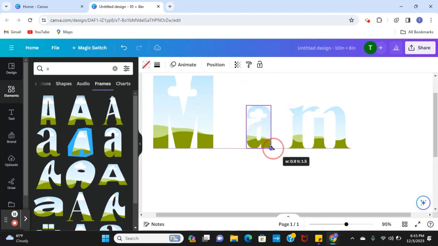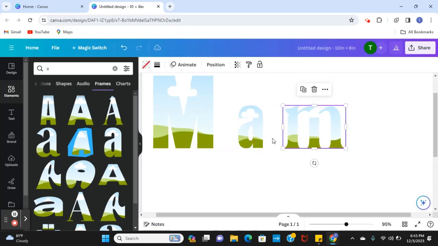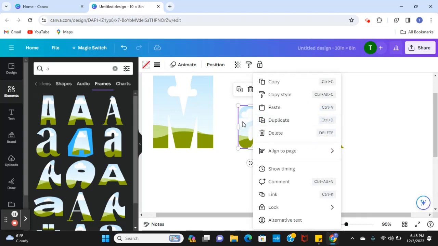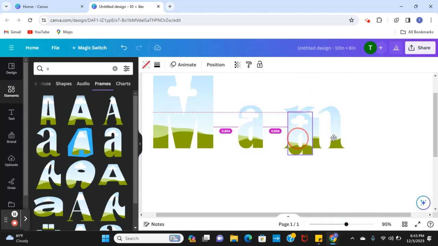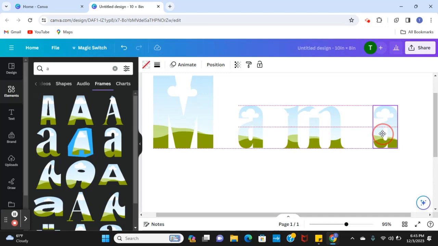I want it to be kind of the same size. Don't want it too close just yet. And I'm going to click here and duplicate it so that I can put the other A back here.